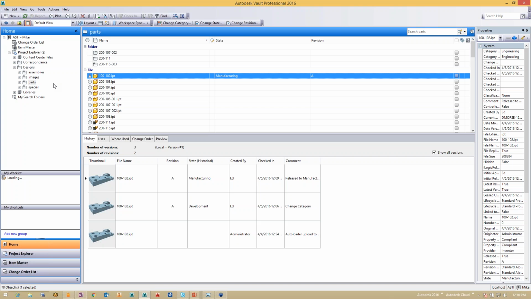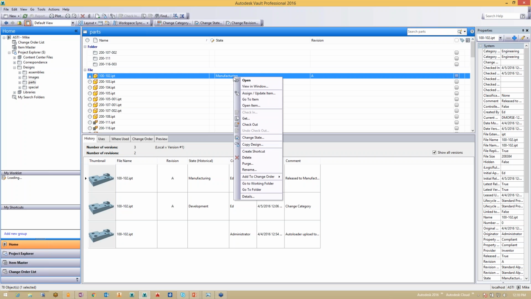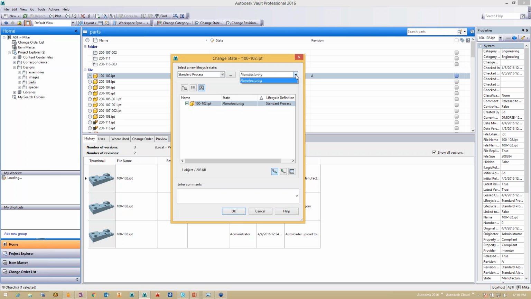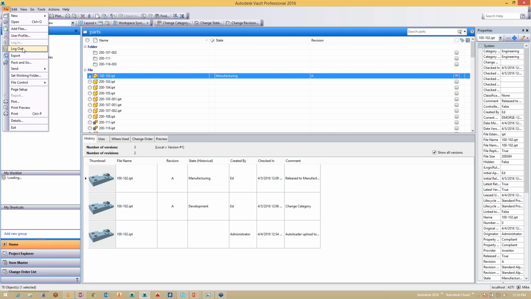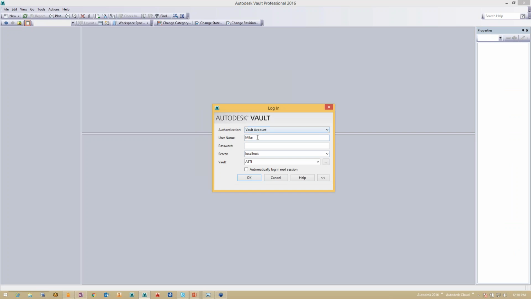So in our scenario, let's take a look at this file and decide that there's got to be a change made to this file. So we're going to take this file and we're going to change the state, and let me log out here and log in as Ed. You'll notice that Mike was not able to make that change here.